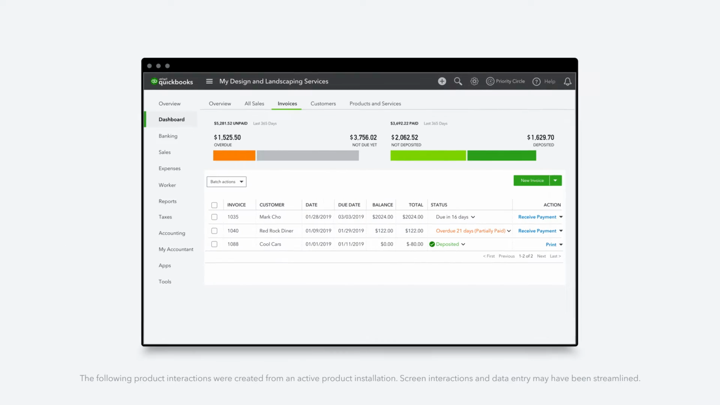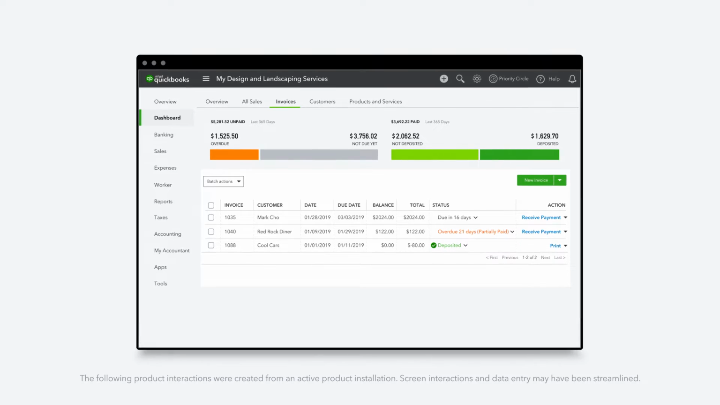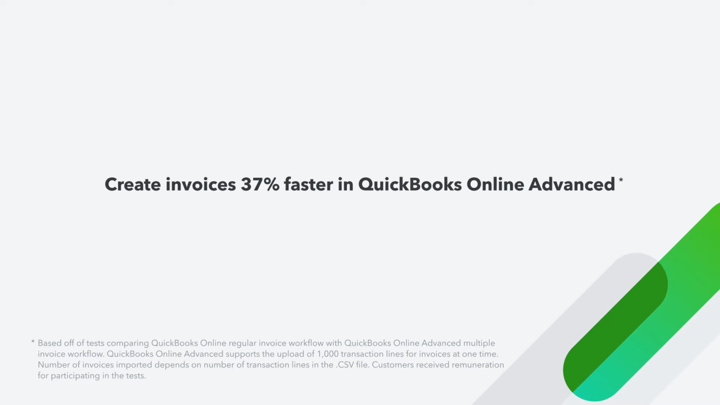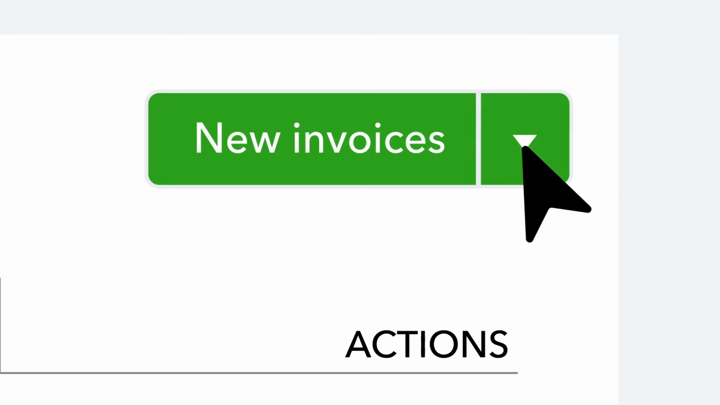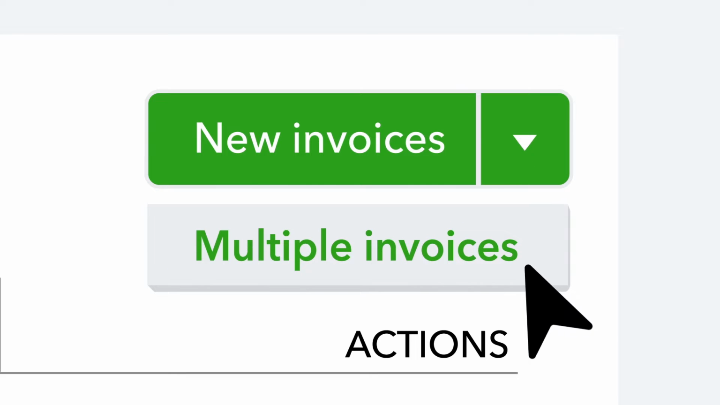QuickBooks Online Advanced is the only QuickBooks Online plan that lets you create invoices 20% faster. You can create them in a single window and then send them all with a few clicks.